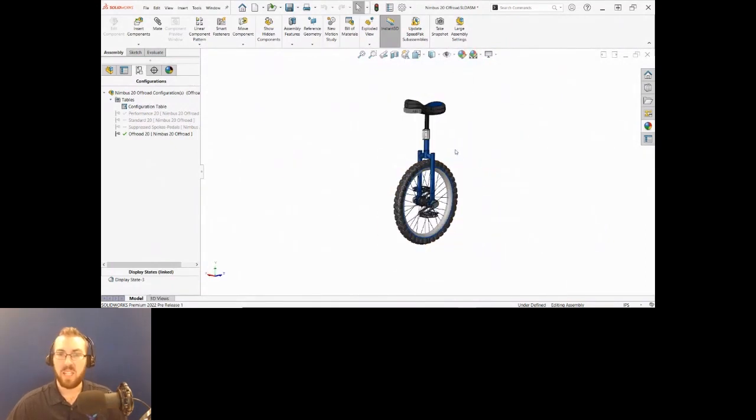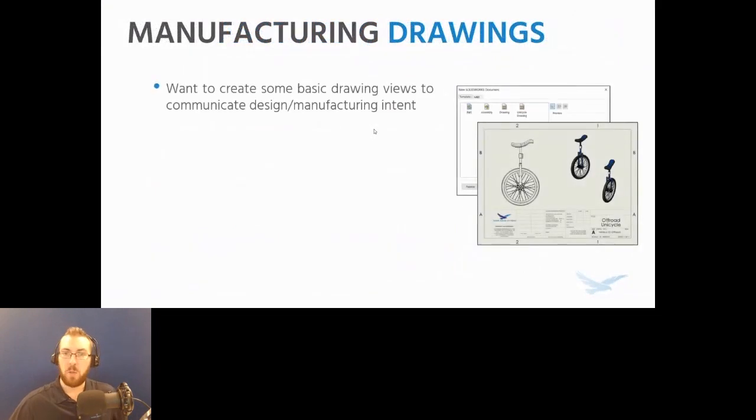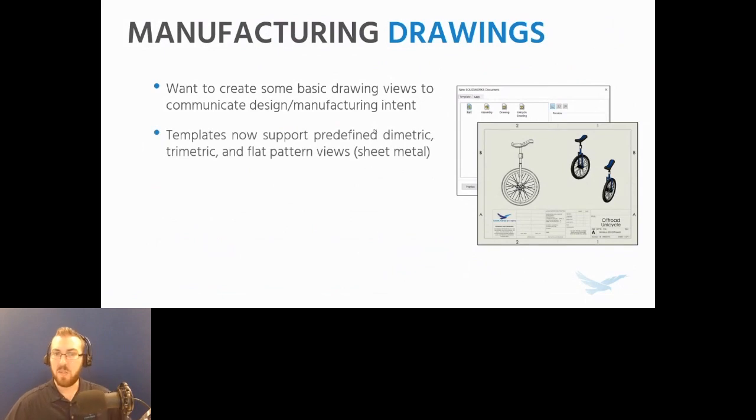The very last thing that we want to do with this design is, of course, add in a manufacturing drawing. We want to create some basic views to communicate design intent. Templates now support predefined dimetric and trimetric views. And as I mentioned earlier, those flat pattern views for our sheet metal users.